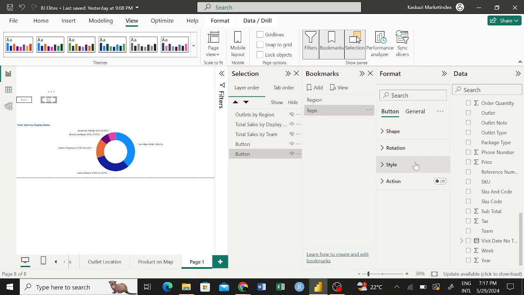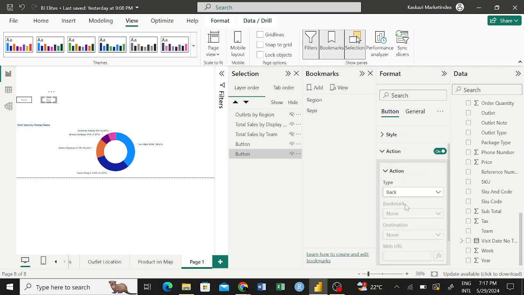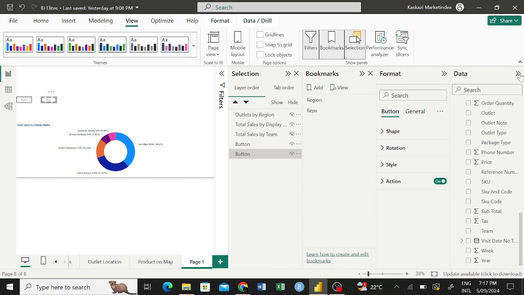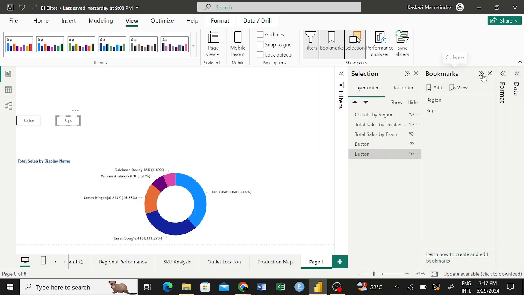Once you name it to reps, you can see that hapa kwa action, it is off. So put it on, and then open it, and then you have here bookmark. It is written none. We no longer click region, but we click the bookmark called reps. So it is now for us to go and check if whatever we did is working.